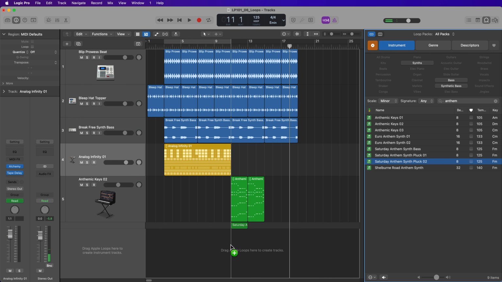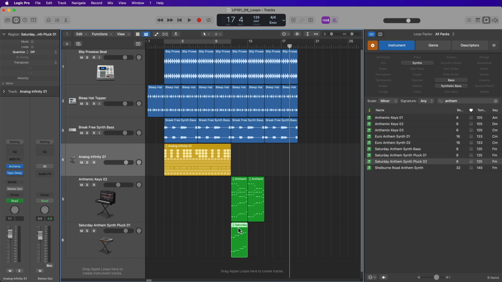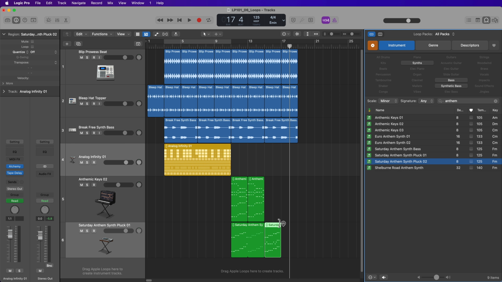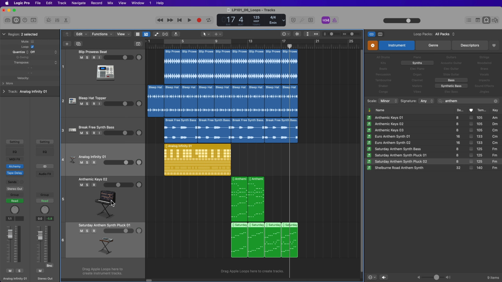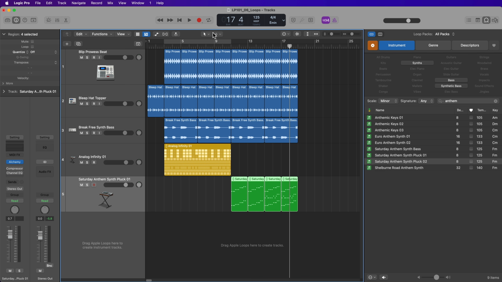Let's see if these synth plucks sound a little better than the anthemic keys I was using. So I'll loop this out once. I'll bring in the synth pluck 2. Let's loop that out as well. Convert these to regions. Let's delete the anthemic keys. So Command delete. Let's see if that fits a bit better.